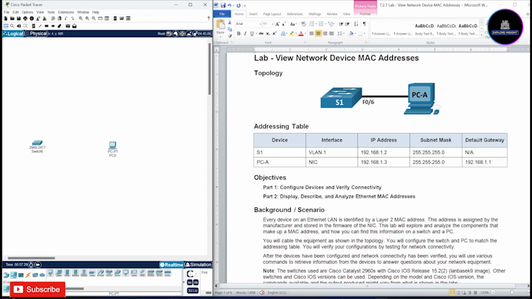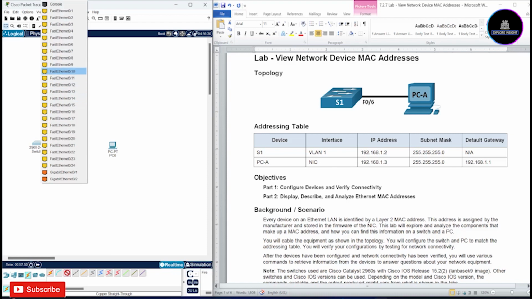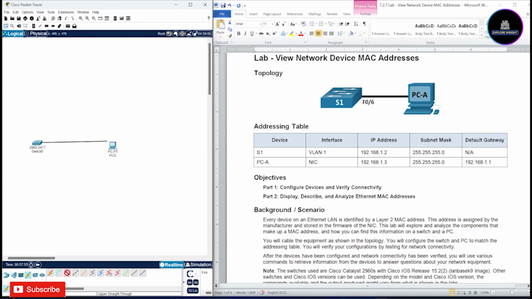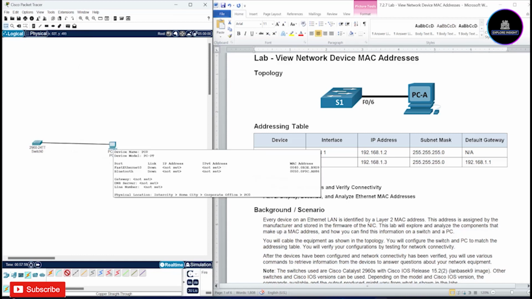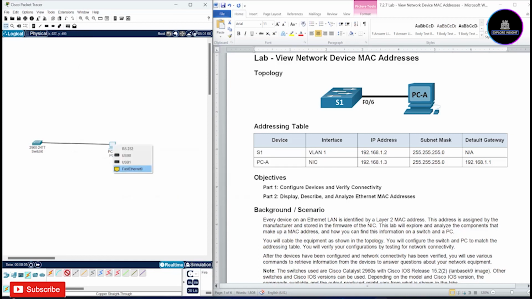Now for the connection, if you look here, you see connections. You click on this connection and then go to get your straight cable. Just take a look at which Fast Ethernet port we are supposed to use. It tells us 0/6. So when we click on the switch, we're going to take 0/6, which is seen above. And when we get to the PC, we're going to click on FastEthernet0.